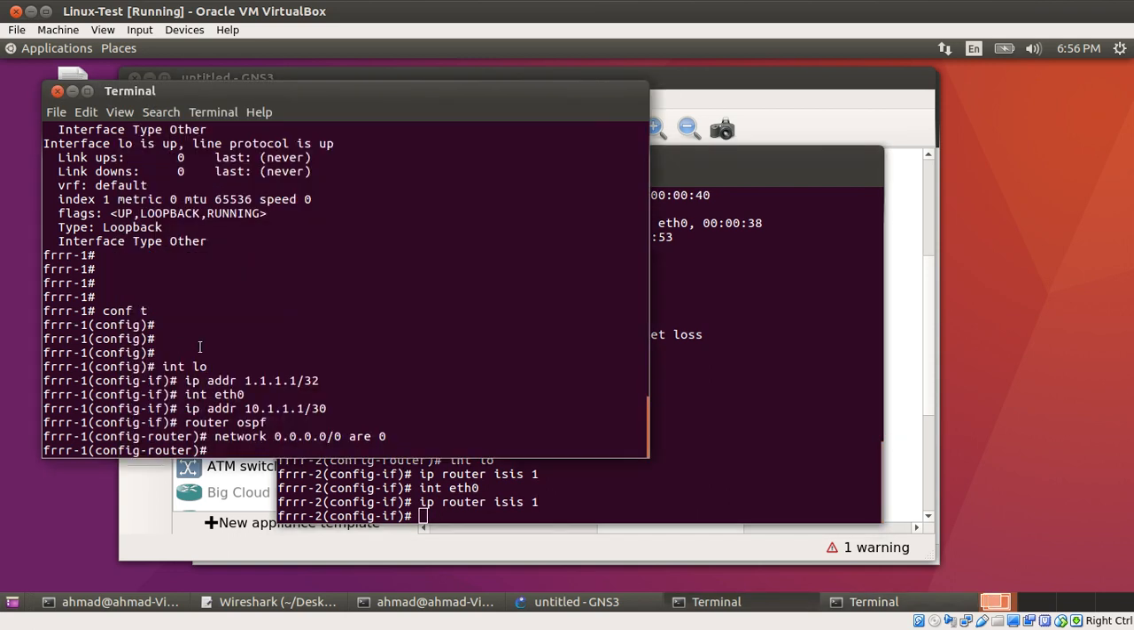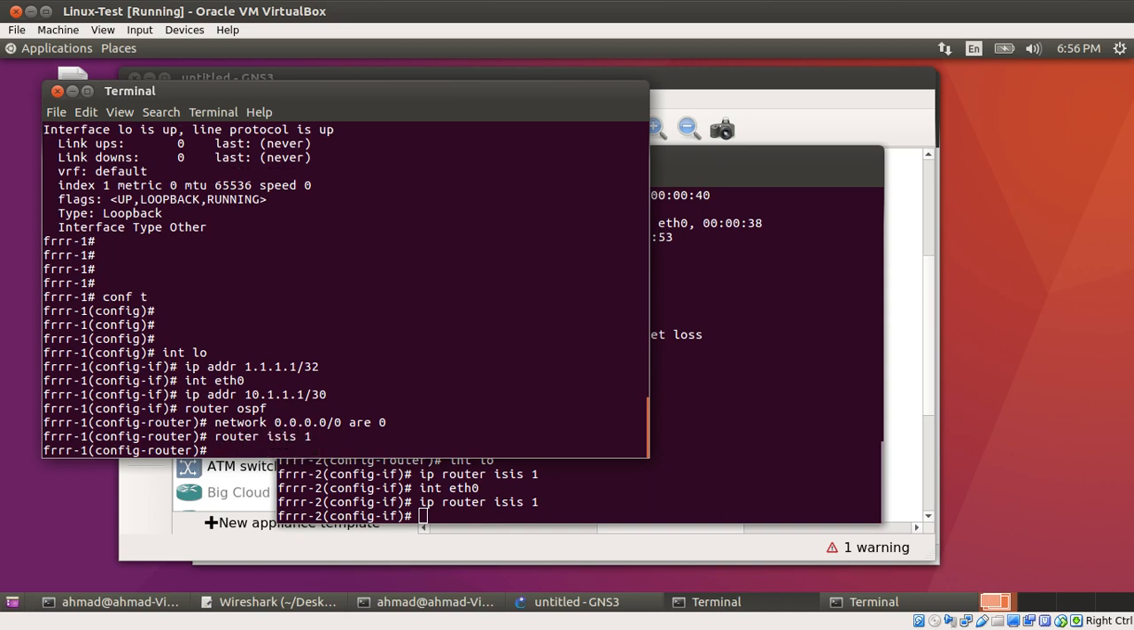Same thing goes on FRR1: router ISIS1, and select the network entity as 49.0000.0000. I am going to use the same value except the last one, since these two FRRs belong to the same area, but have just this segment ID as a different one, which will differentiate that these two are different entities.